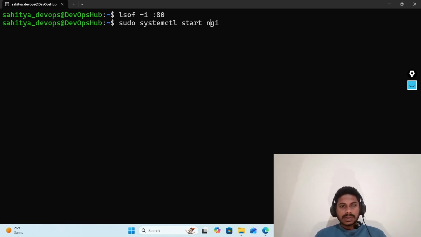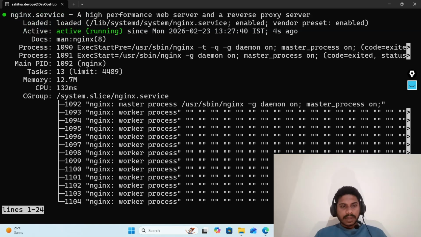Is there any mistake in my command? No. Nginx, what's not autofilling? sudo systemctl start nginx. If you run this command, let me see the status. It's running. Okay, it's running.